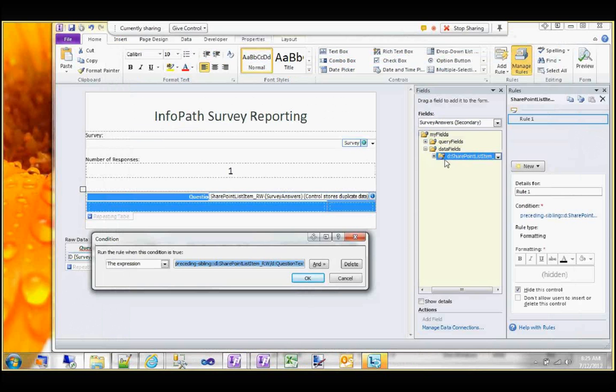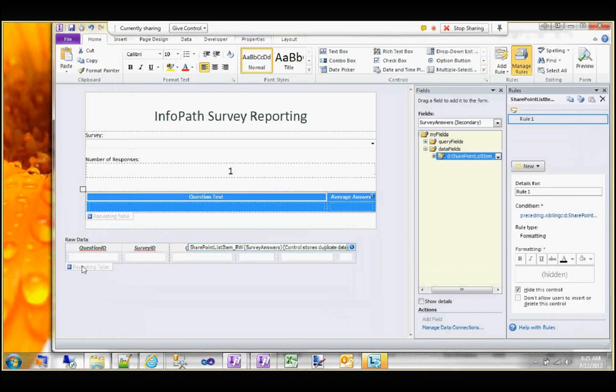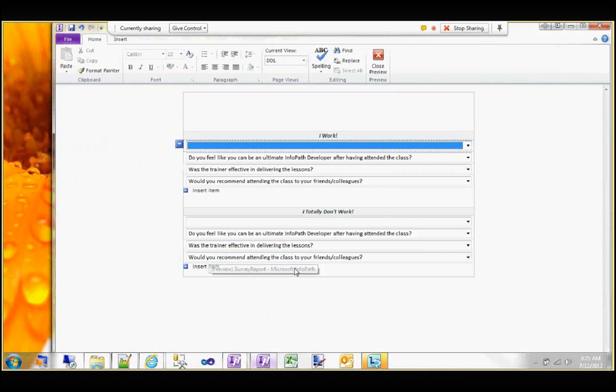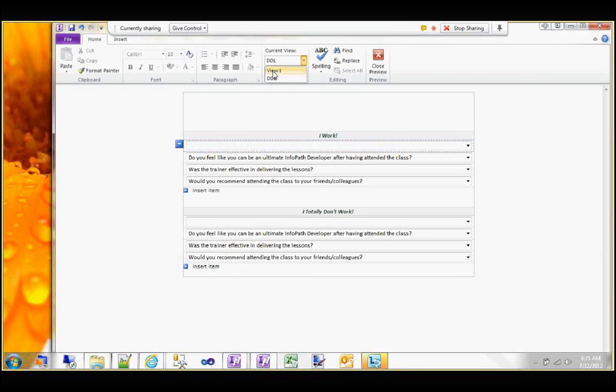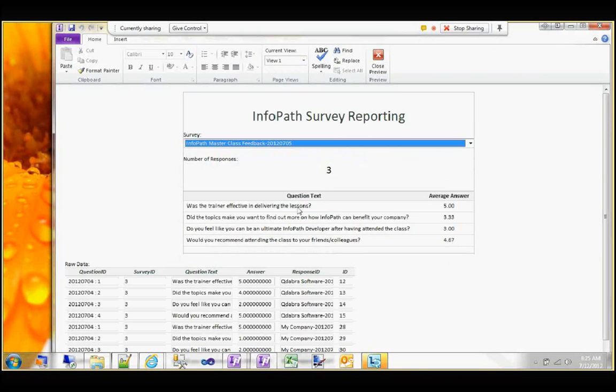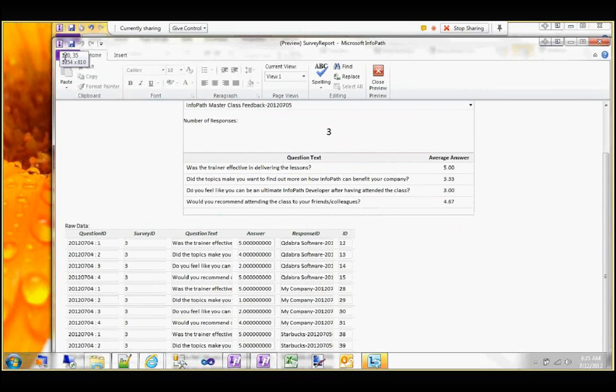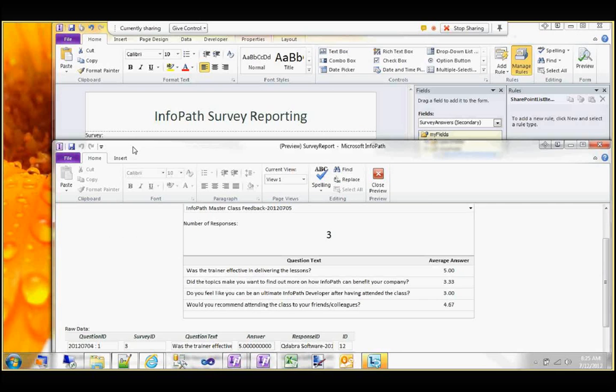Now this time we're not dealing with anything in our main data source. This is bound to our secondary data source. Okay, and I've also got the question table down here as raw data. So let's take a look at our preview again. And let's switch views. Back we go to view 1. So you can see here in our table where we've got the conditional formatting, that we've got 4 different rows showing.